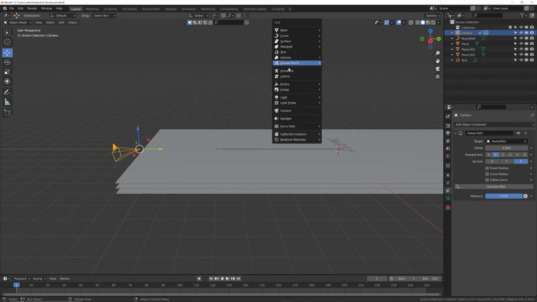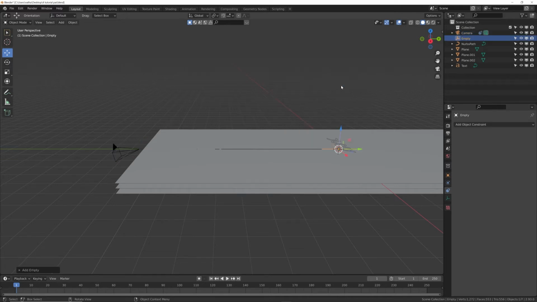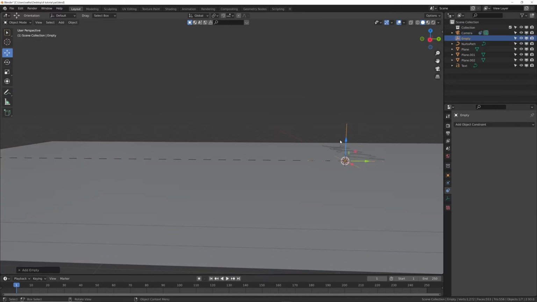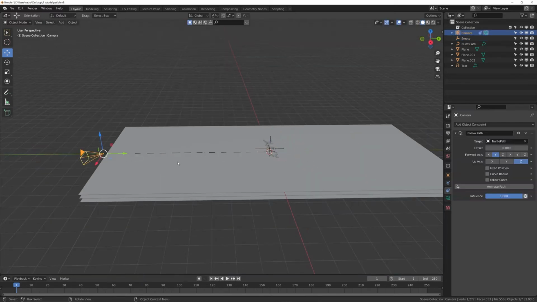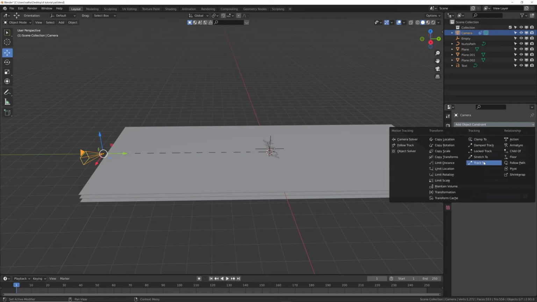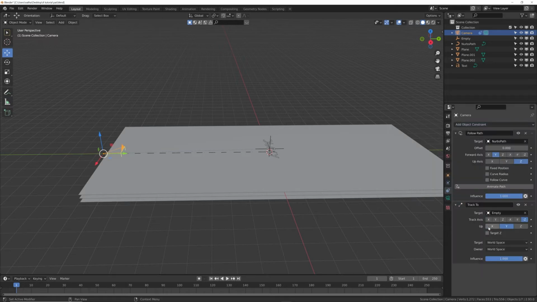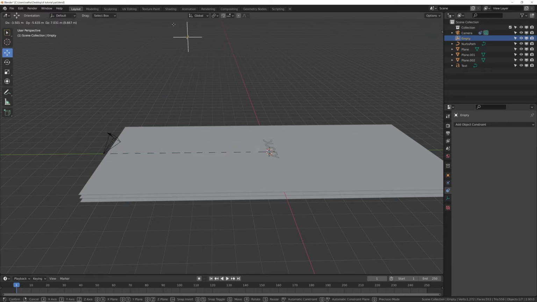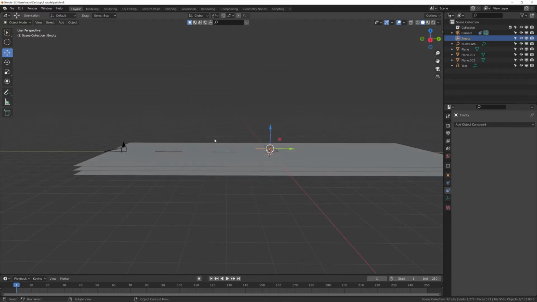We're going to get one more empty, and that's going to be a regular plane axis, and we want it to be in the direct middle of our text. What that's going to do is when we go back to our camera and add in the track to constraint and select that empty, wherever this empty is, that camera is going to point. So now we don't have to worry about actually animating the direction of the camera, because it's going to animate for us.